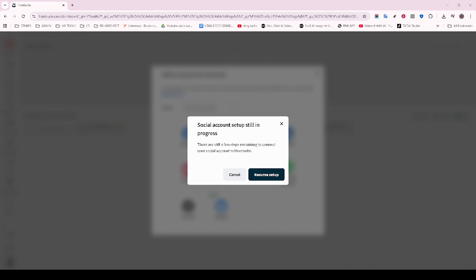After you've authorized Hootsuite to access your account, you will need to confirm that the addition was successful. There might be a notification or a new entry in your list of connected accounts signaling that the account is now linked to Hootsuite. And there you have it.